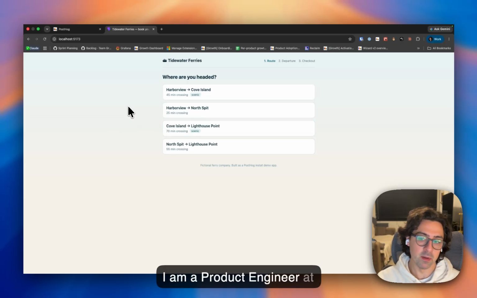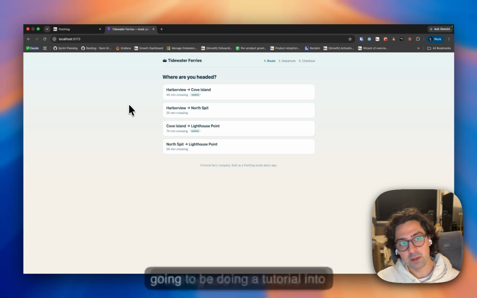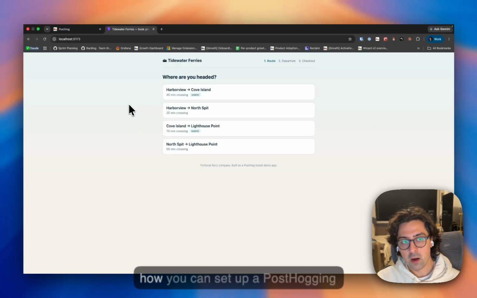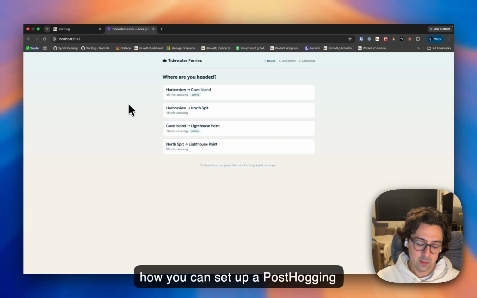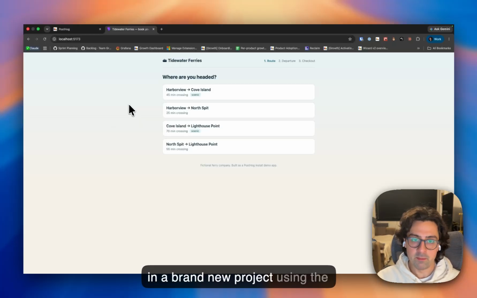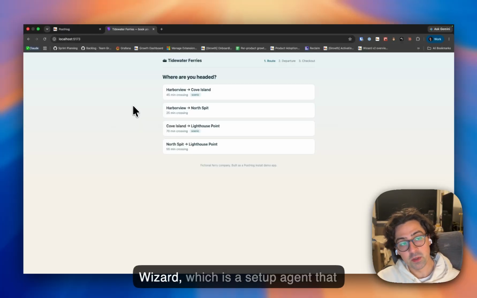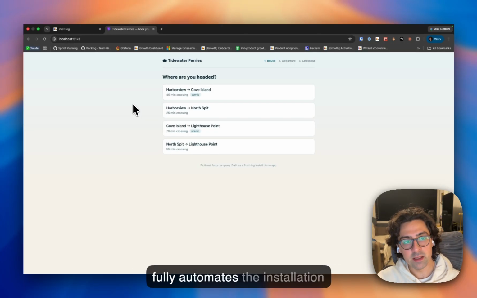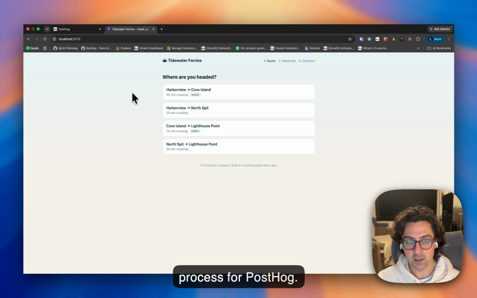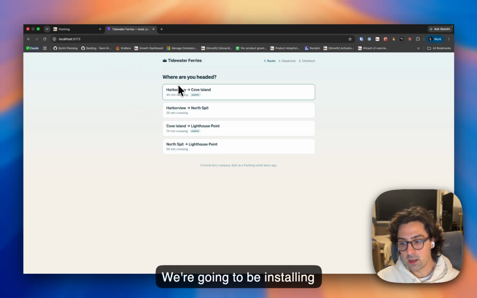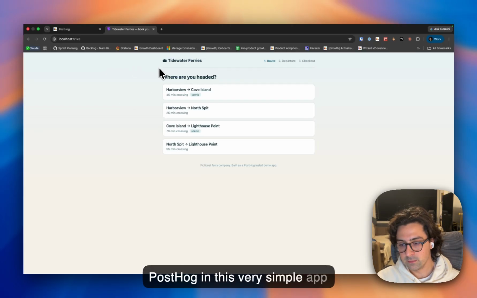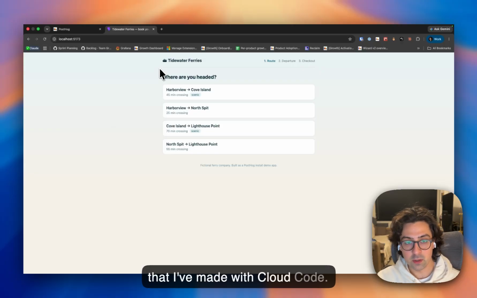I am a product engineer at PostHog, and in this video I'm going to be doing a tutorial into how you can set up PostHog in a brand new project using the wizard, which is a setup agent that fully automates the installation process for PostHog. And we're going to be installing PostHog in this very simple app that I've made with Claude Code.